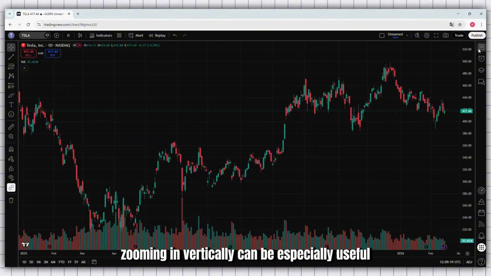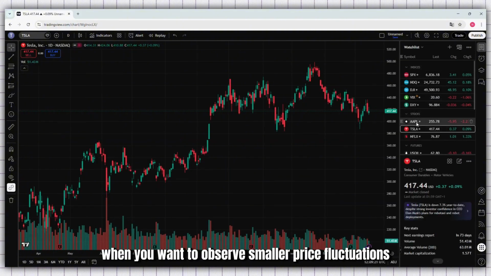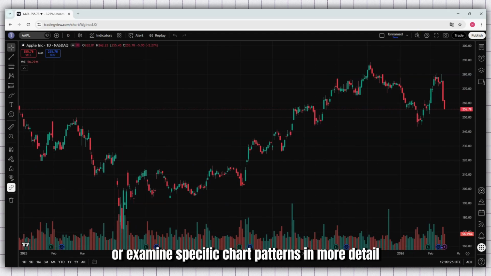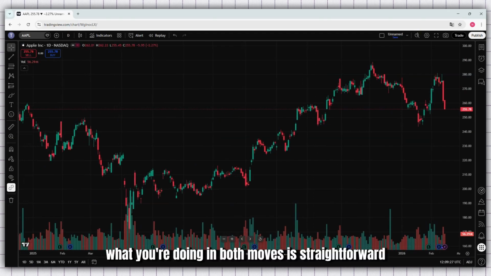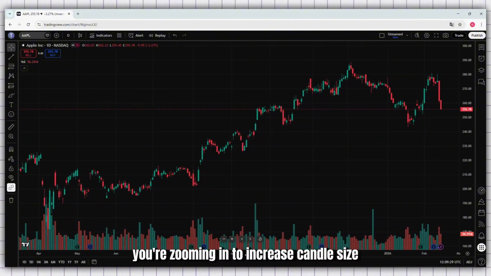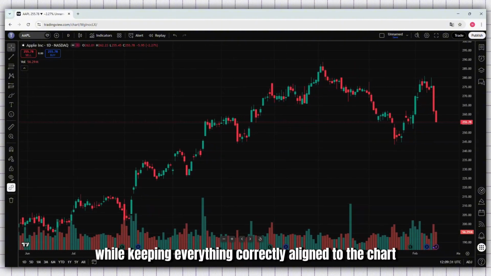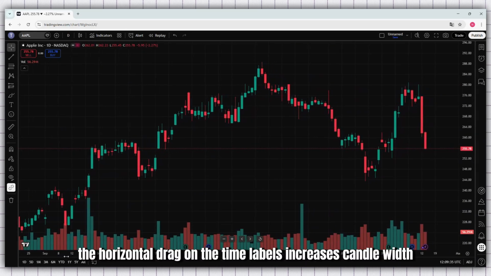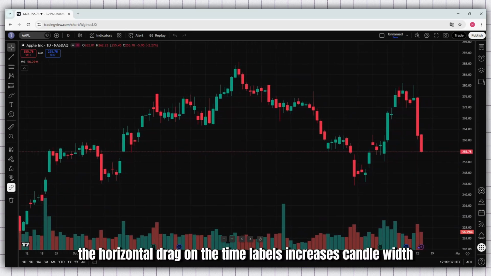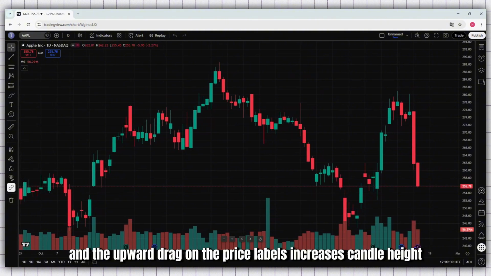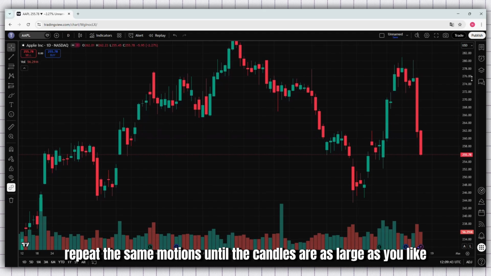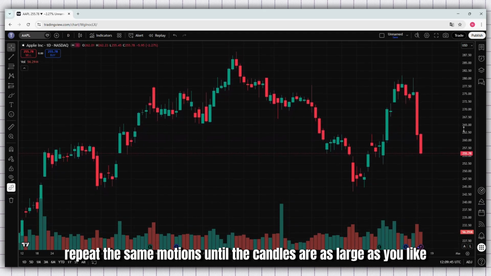Zooming in vertically can be especially useful when you want to observe smaller price fluctuations or examine specific chart patterns in more detail. What you're doing in both moves is straightforward. You're zooming in to increase candle size while keeping everything correctly aligned to the chart. The horizontal drag on the time labels increases candle width, and the upward drag on the price labels increases candle height. If you need a bit more, repeat the same motions until the candles are as large as you like.